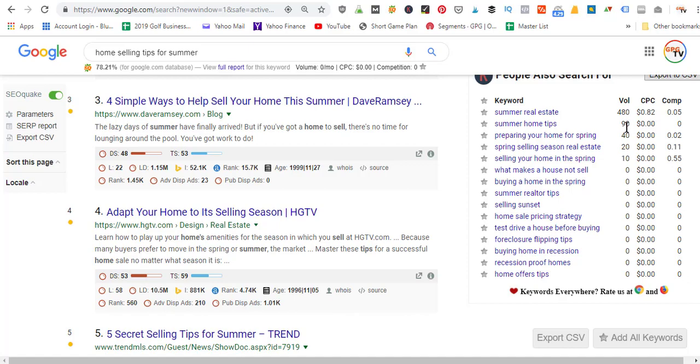These are going to be less competitive when you see that the volume is really low. So 40 searches a month, 90 searches a month. So these ones you could go after. You can see cost per clicks have pretty much dropped down to 0, meaning that not a lot of people are targeting these keywords on paid advertising campaigns either. So there's less competition if you're going to try to pay for clicks for these keywords.